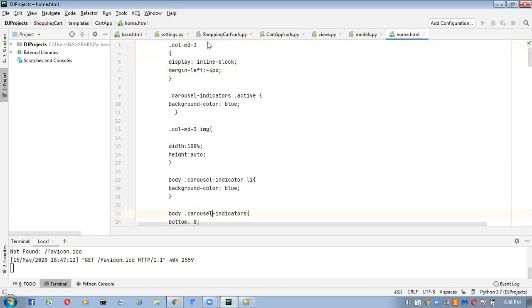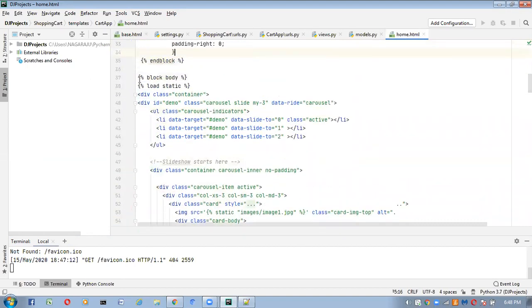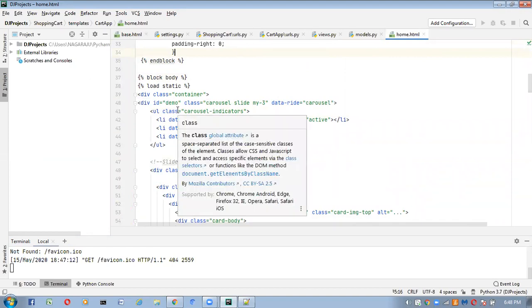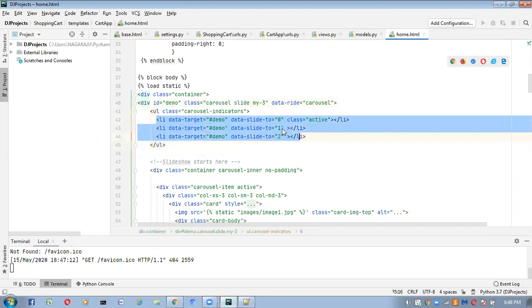Now what I coded yesterday to get the slides: see here, if you observe, I took a carousel slide. Carousel slide class I took here. What is this carousel slide? We will get a slideshow. So in total how many slides do I have? Here I have total 3 slides: 0, 1, 2. The first one is active.